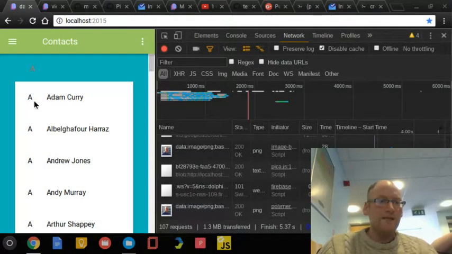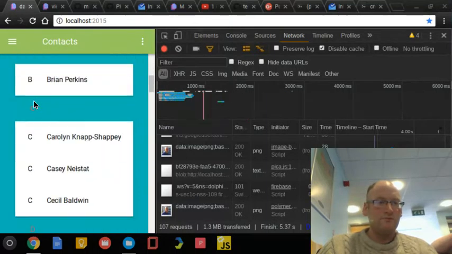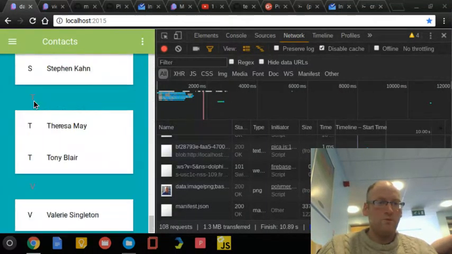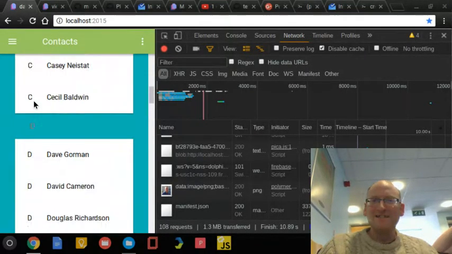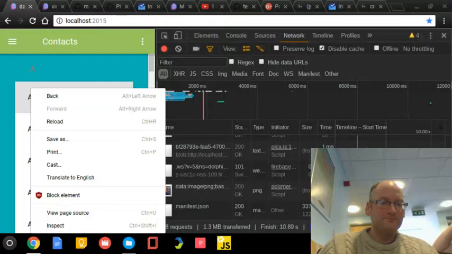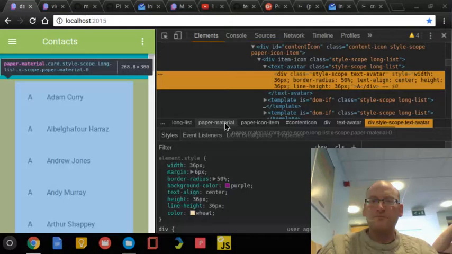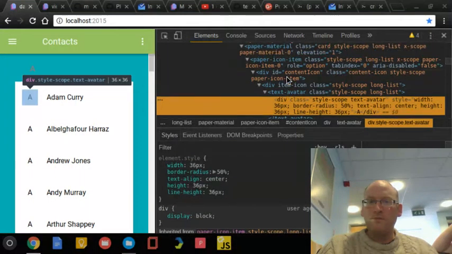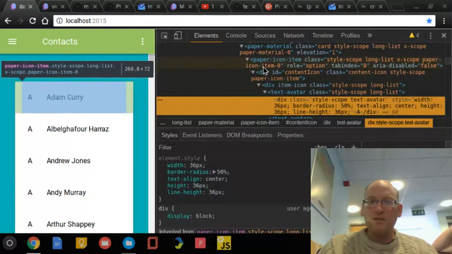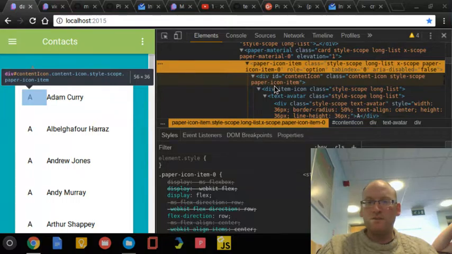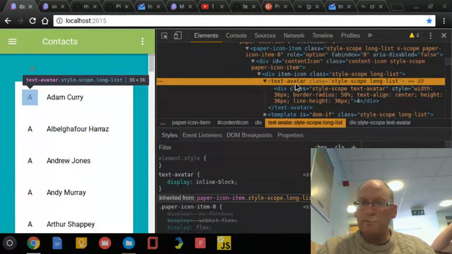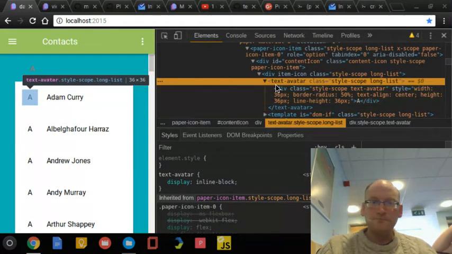So, what have we got here? Icon. Well, at least it's changed. There we go. Text avatar. Let's have a look at my demo and see whether that works. Oh, let's make sure the import worked. Let's see. Console, any errors? Not really.